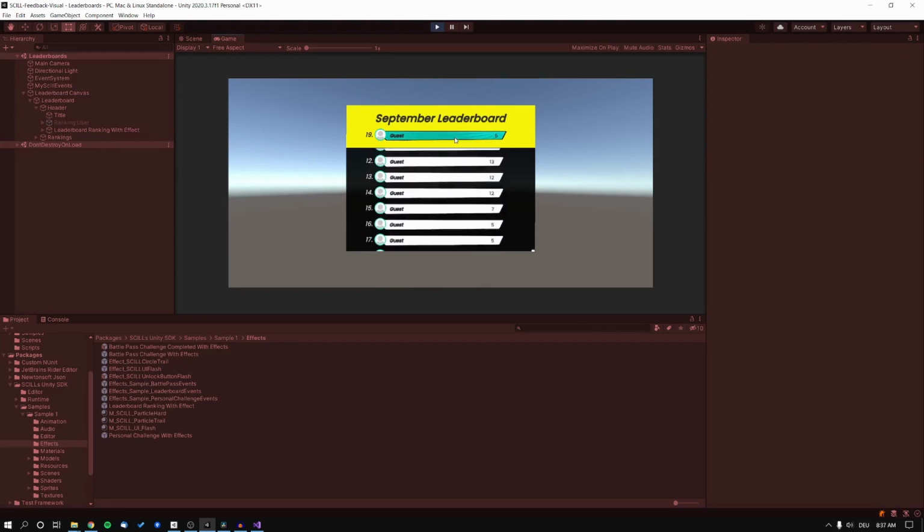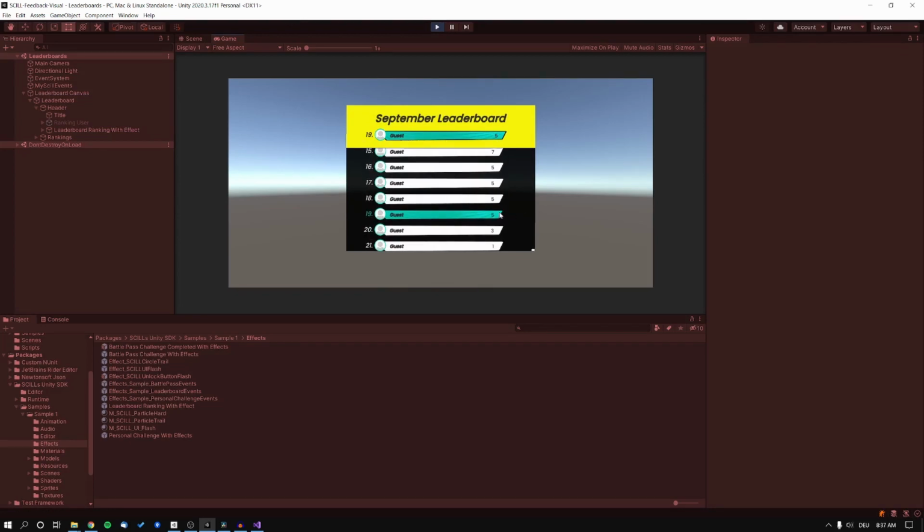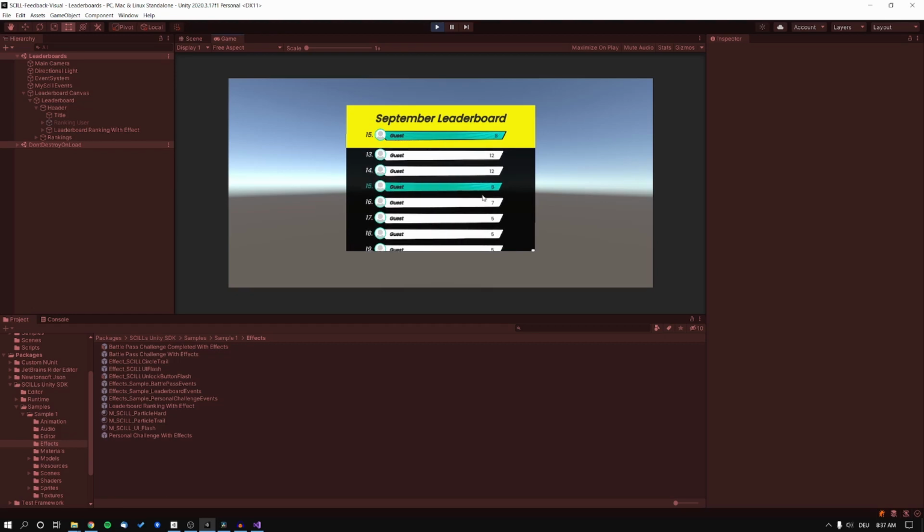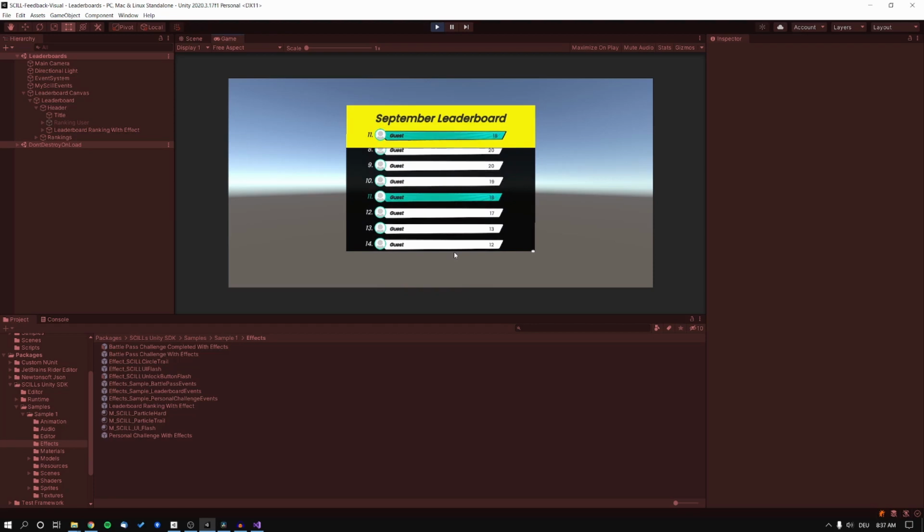So our current user is in place 19. And if we press E a few times, you can see that whenever his rank changes, the UI flashes. So let's put him up a few ranks. All right. Okay, everything works as expected.